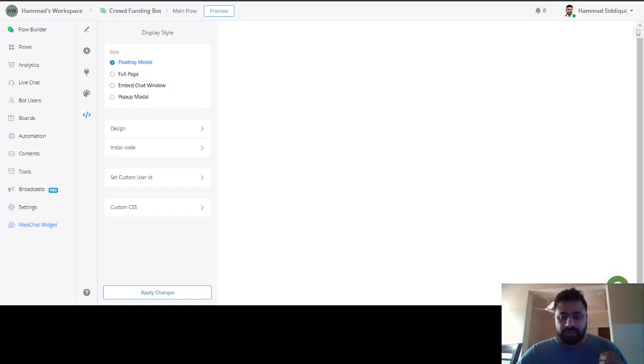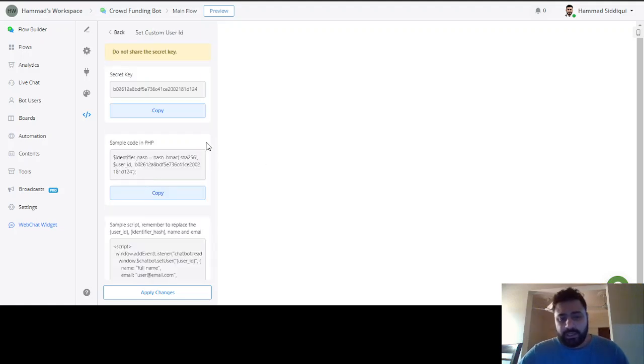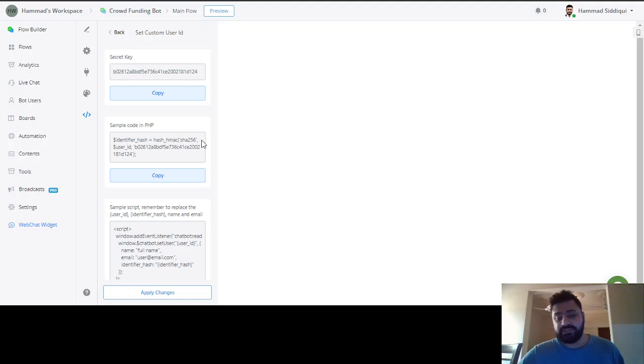And so in order to use that, go to the web chat widget settings, go to the display style, and here you will see the set custom user ID. Now we do need several things in order for this action to work.